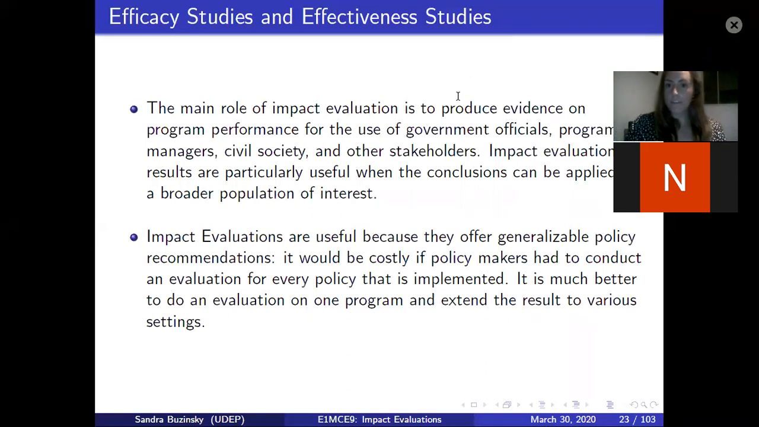So the main role of impact evaluation is to provide evidence on program performance. So how well is the program doing so that governments can use this information. Also program managers, organizations, society, and other stakeholders or businesses. They want to know this information to make decisions on policy. What policies are most useful and what should be implemented.